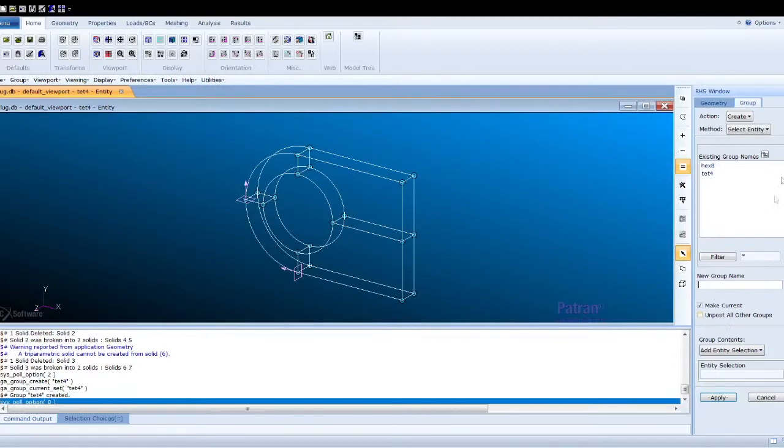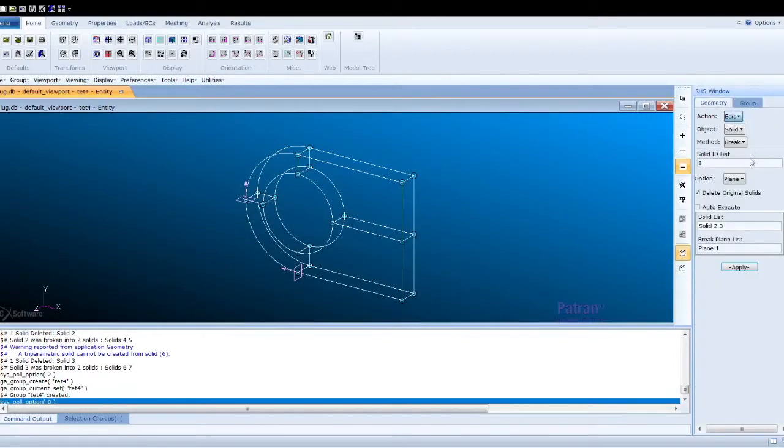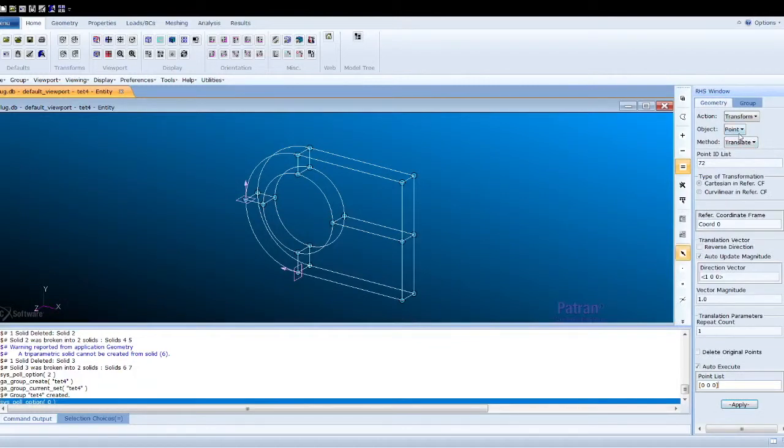Now we're going to go to Geometry. The action is Transform. The object is solid. And the method is Translate. For the direction vector, the values will be 0, -10, 0. And the solid list will be the one that is shown in the video.